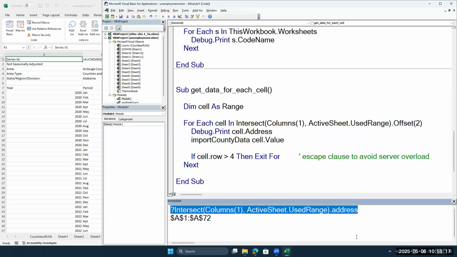Columns 1 offset. Debug.print. Cell.value. Range. So offset 2.